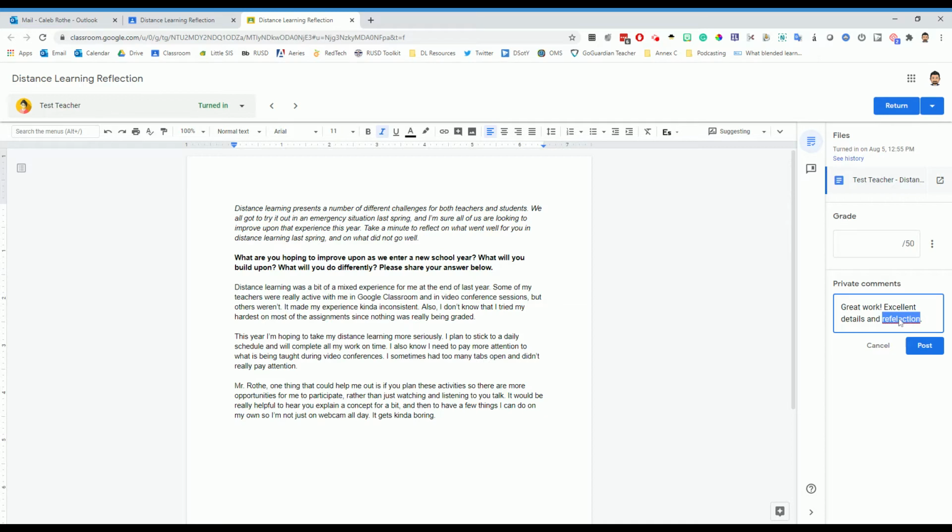So as I type all of this information in here, I can then click post, and this comment becomes live for this student. So the next time this student goes into Google Classroom, if they open up this assignment, they'll be able to see that I've added a private comment for them with some feedback.